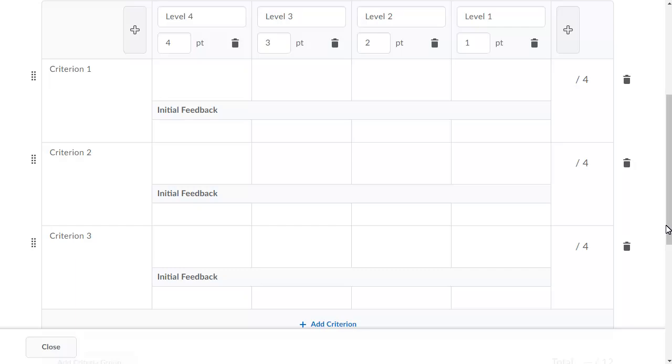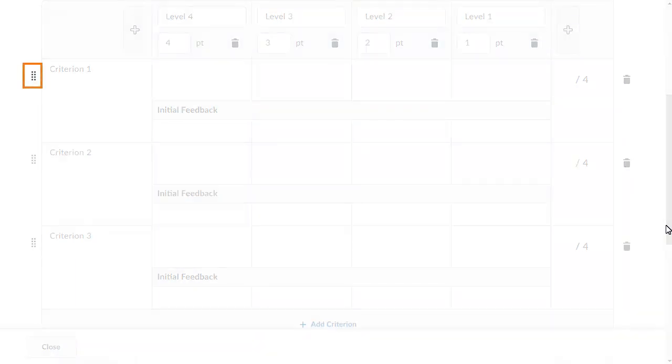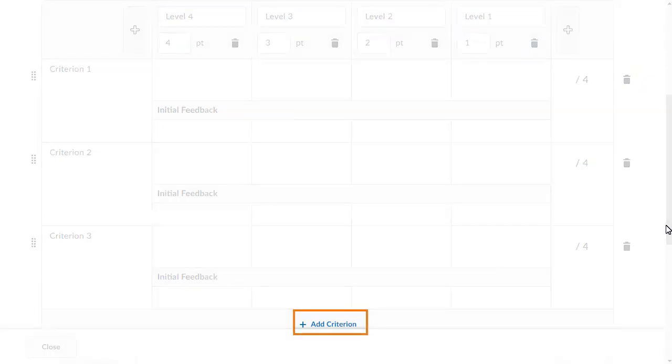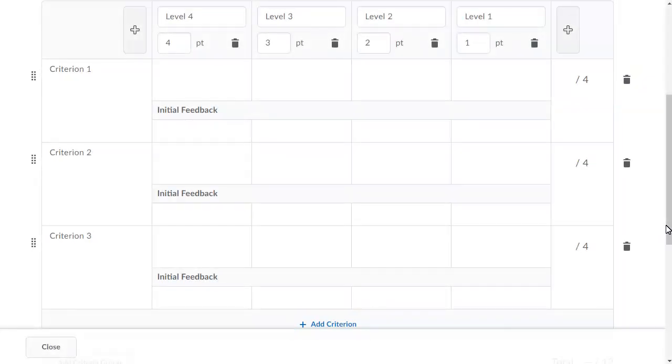Criteria can be rearranged by using the handles to drag and drop the criterion into the new location. Remove criterion you are no longer using with Remove Criterion. Use Add Criterion to add new criteria to the rubric.